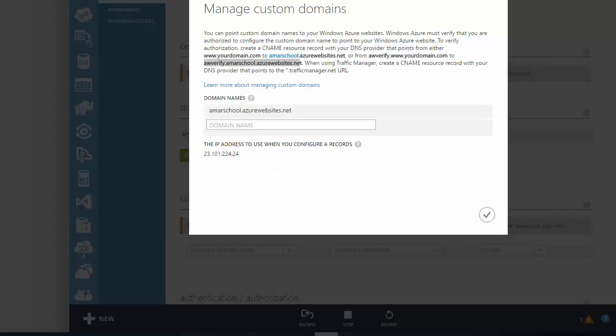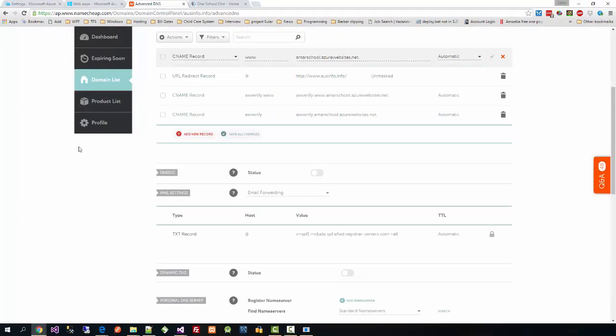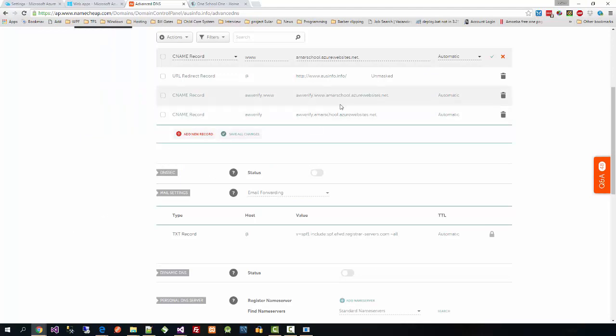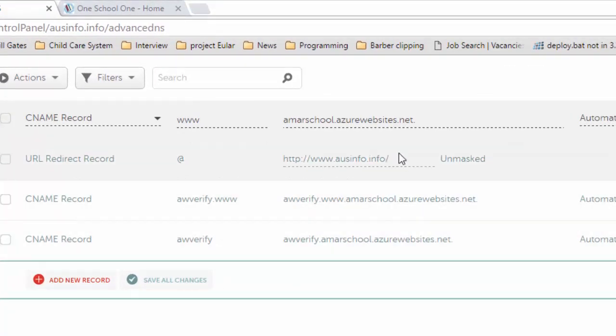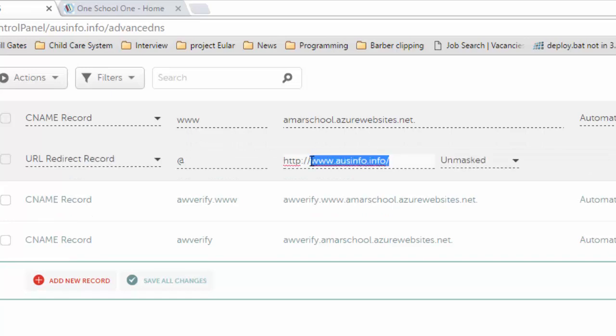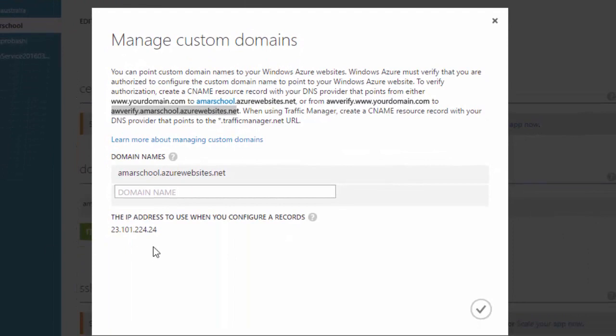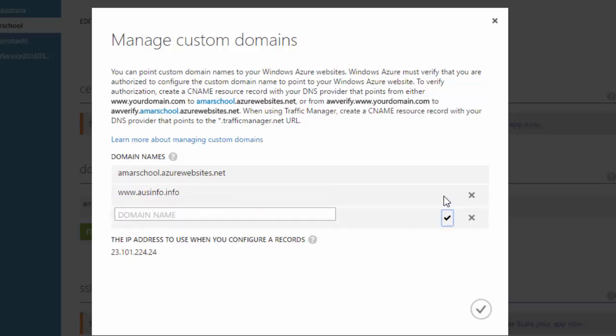Okay, now go to NameCheap and copy this one. Go to Microsoft Azure, paste this. Microsoft Azure is now looking up this domain name. Okay, got it. Now add this one.